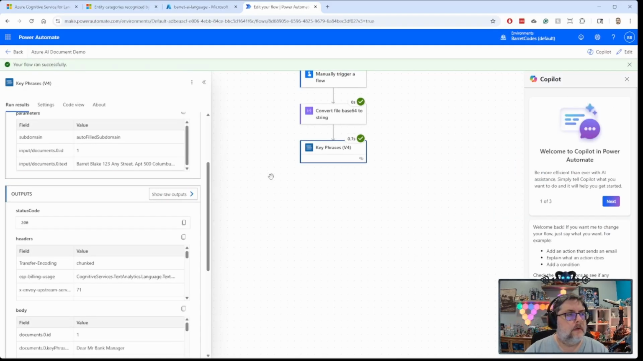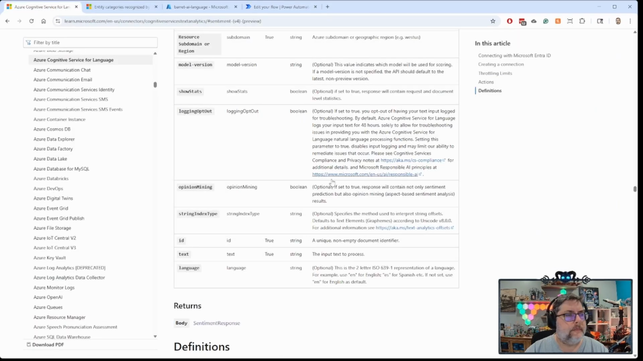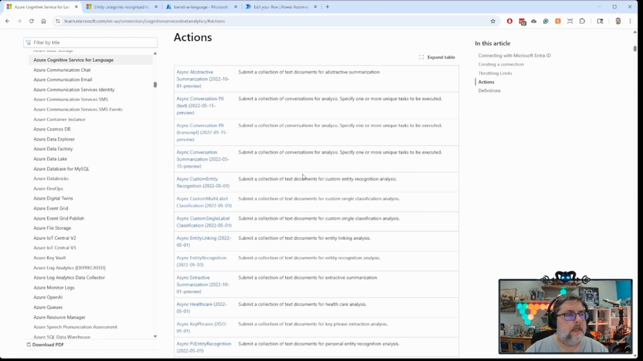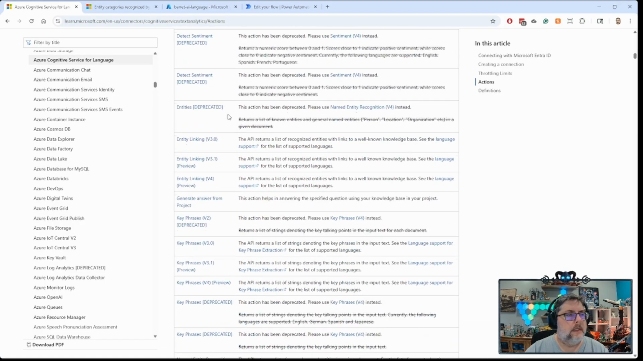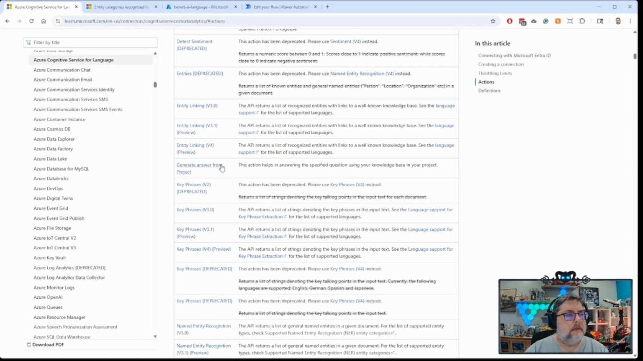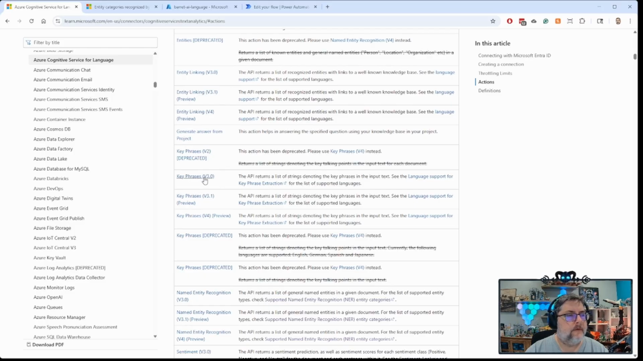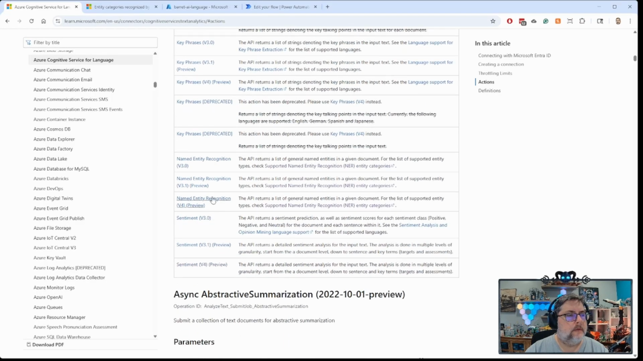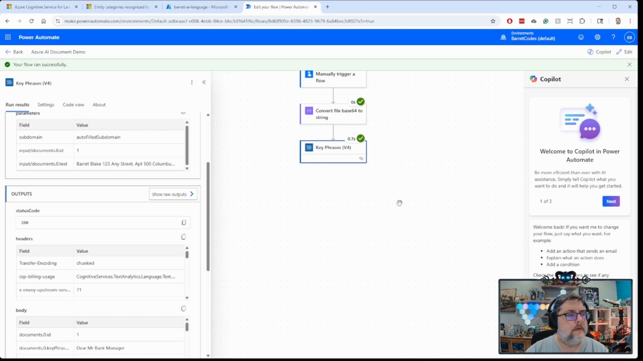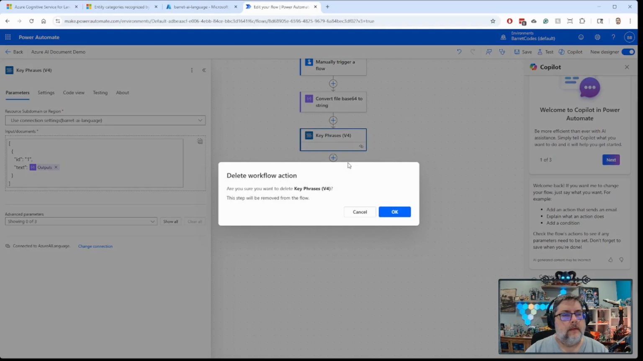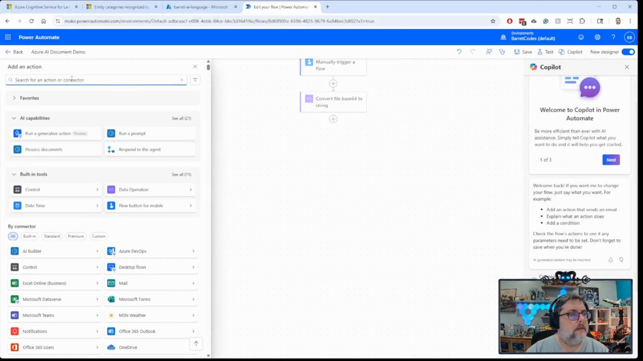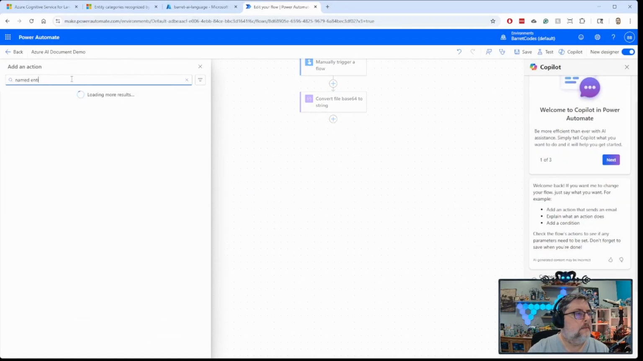All right, so let's just double check here and make sure we didn't miss any actions that we want to cover for this particular thing. So we did detect language, and we did entity linking, key phrases, and we did sentiment analysis and named entity recognition. I don't think we did that, but it'll give you pretty much the same stuff. So let's do it real fast here. Okay, let's do named entity.